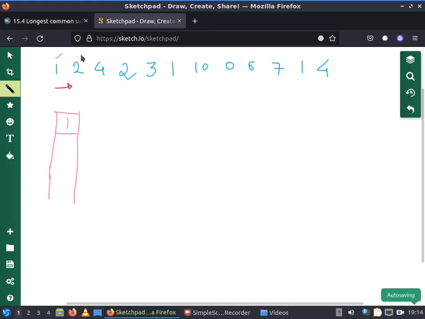Next we scan 2. We see the top of the stack is currently 1, and 1 is not greater than or equal to 2, so we cannot put this element here. We shall create another stack, put 2 there, and make this 2 point to the top of the previous stack, which is 1.